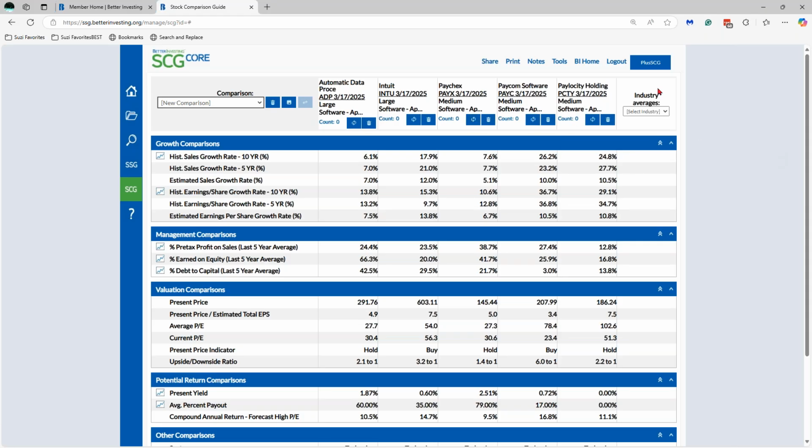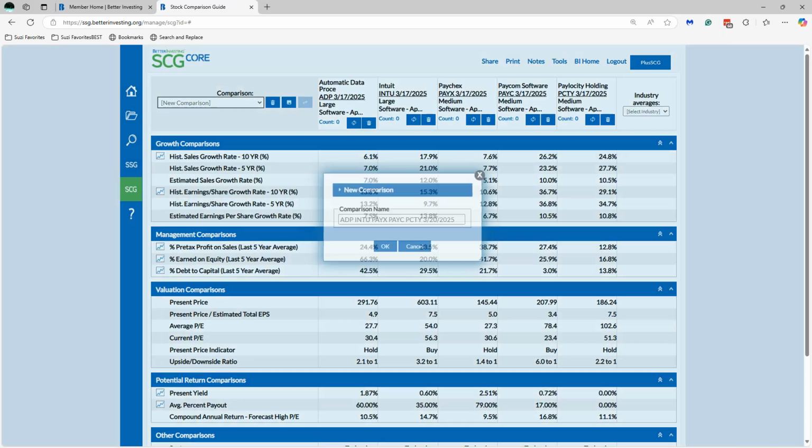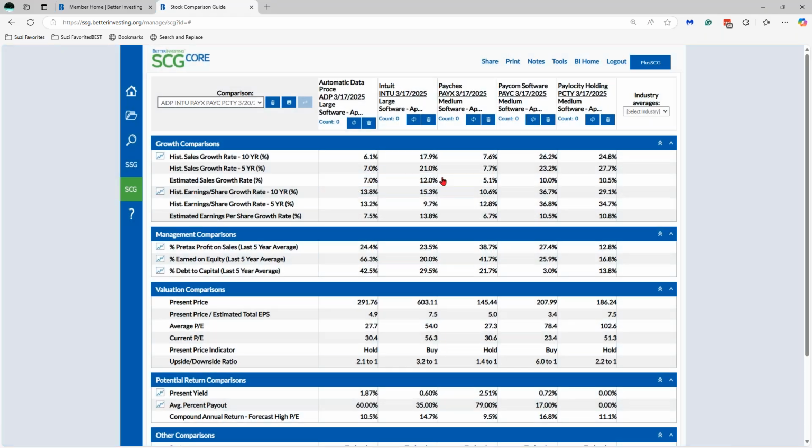You might be asking yourself, what is the last column for? We'll get to that when we look at management comparisons. So here we have my 5 completed SSGs brought into the comparison guide. I am going to save my comparison guide right now and click on that save icon. And I'm going to call this for my webinar. Okay, so now we have it saved.